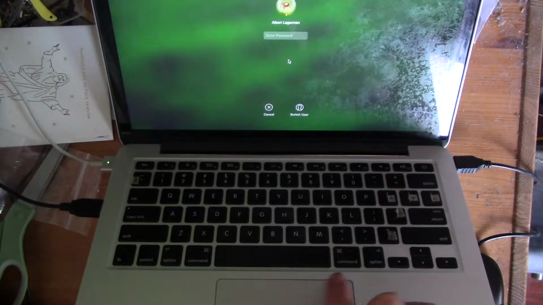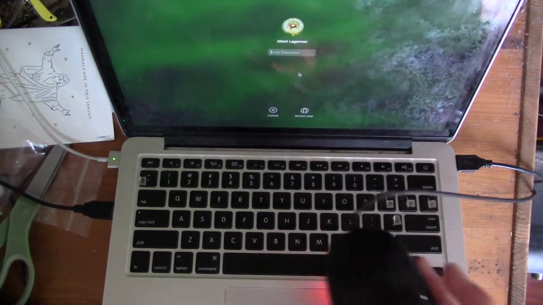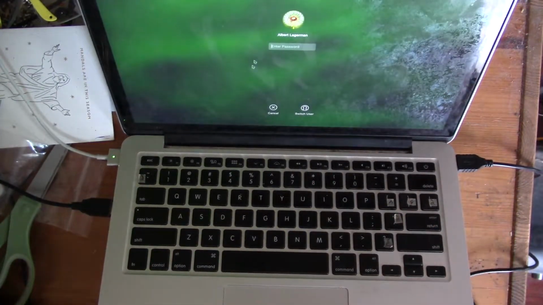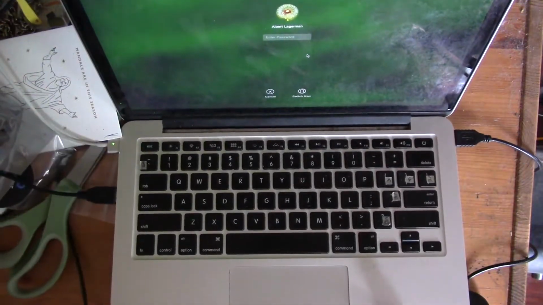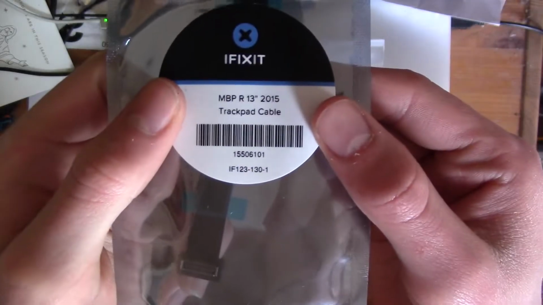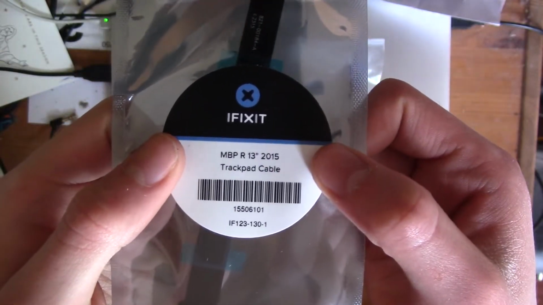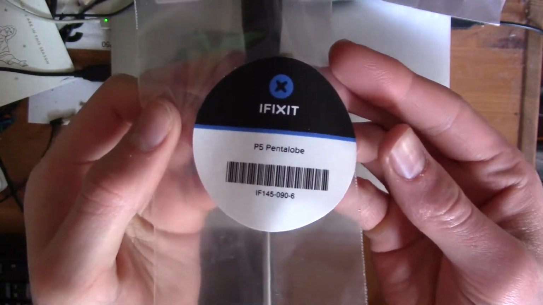Yo guys, what's up? So as you can see here, the trackpad and keyboard are not working on my laptop, so I've been using an external keyboard and an external mouse to use the computer for a good while now. And I've looked online, and it looks like replacing the keyboard cable and trackpad cable too, I guess, fixes the issue. So those are the parts there.